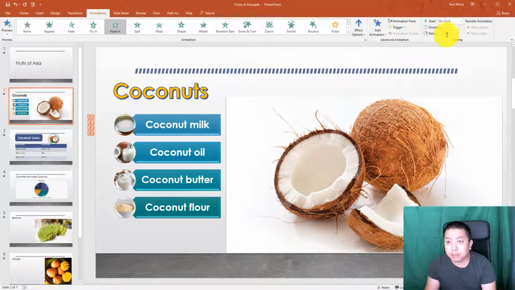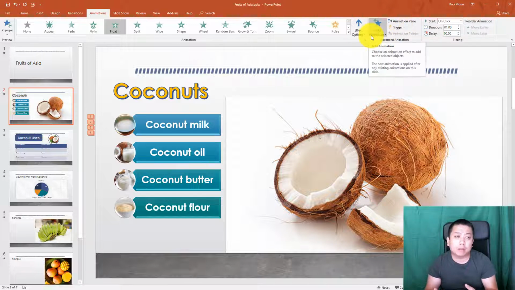And you can play with the durations. You can also play with the on click. So just play with some of these options to add animations to your slide.